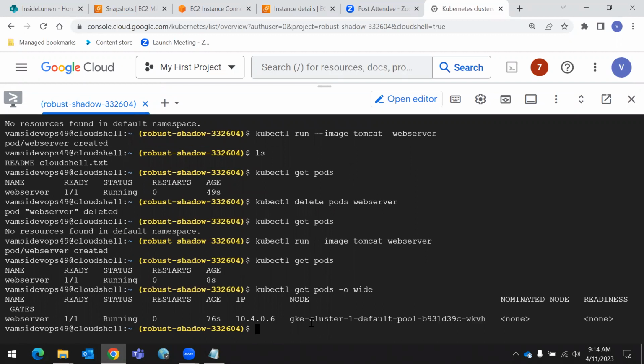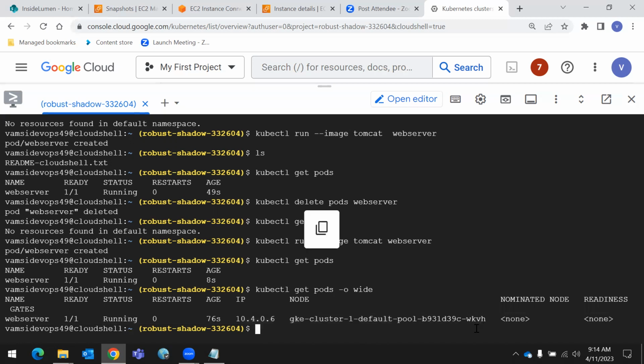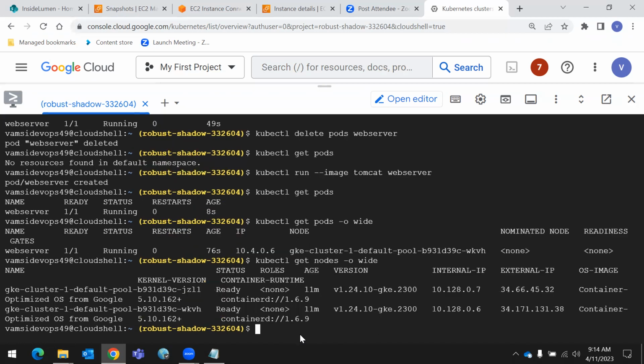There are two nodes actually. Now we are clear, right? The pod is running in this particular node, the node ending with WKVH. Similarly, you can also give the command kubectl get nodes -o wide if you want to see the detailed output of the nodes.